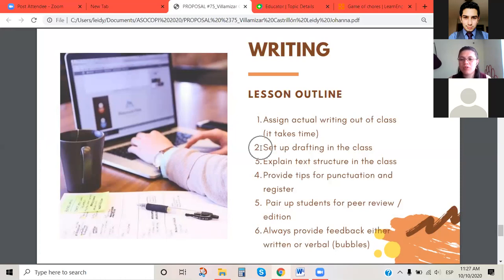Now, number two, set up drafting in the class. So that is my recommendation. Try to give the students certain time during your sessions for drafting because they may be having questions and they want to ask the questions in the classroom. That has to do with keeping the basics of the writing inside the session, and then final details, adding transition words, editing, they can do that outside the classroom. Explain text structure in the class. It's important that you always explain what you want or how the final outcome should look like.